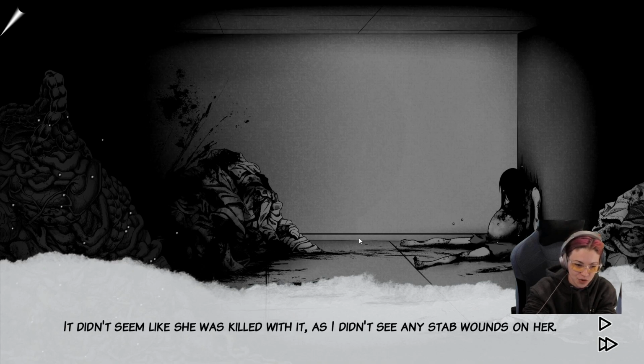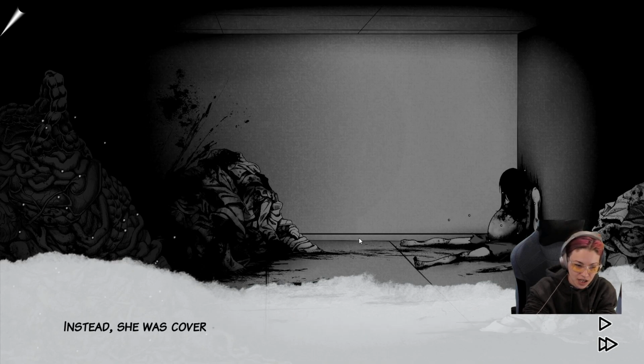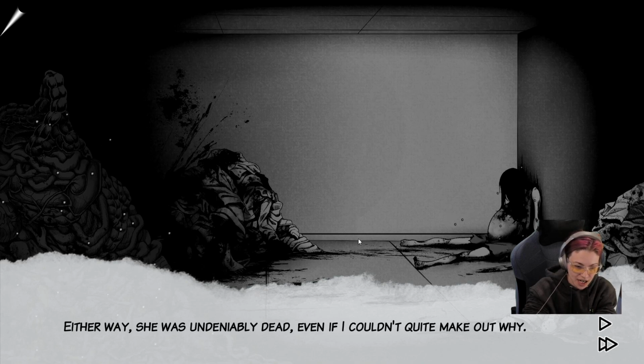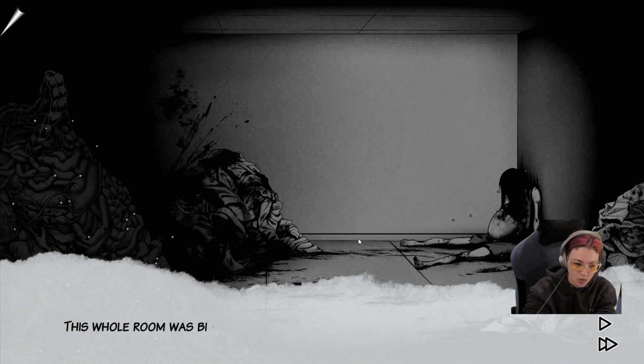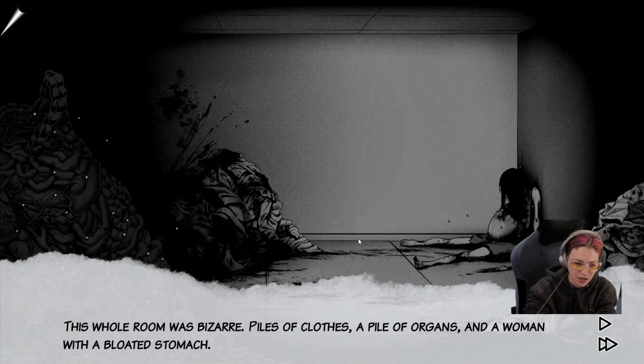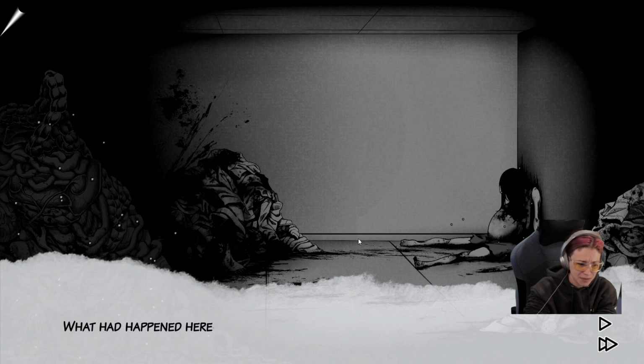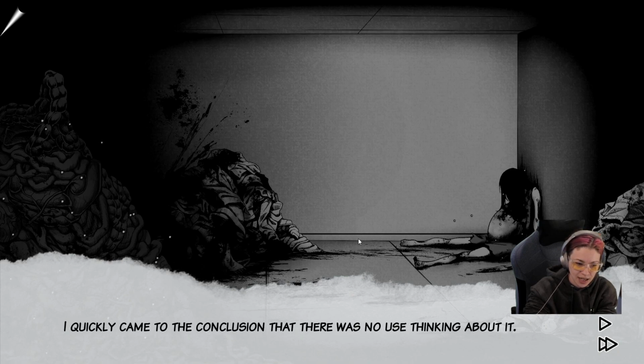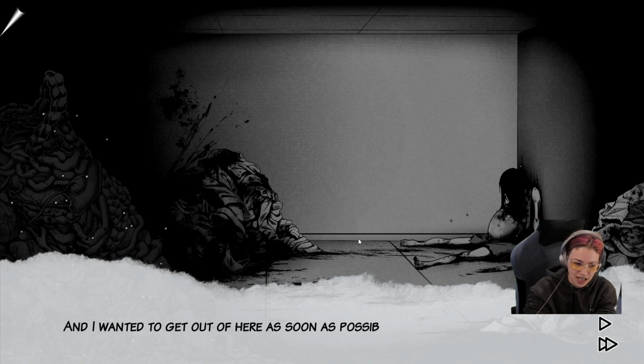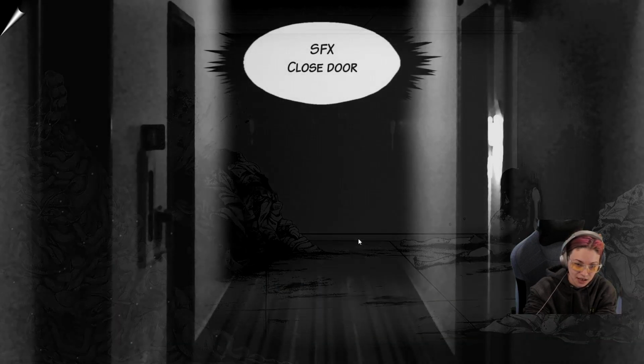It didn't seem like she was killed with it, but I didn't see any stab wounds on her either. Instead, she was covered in many small bruises. Either way, she was undeniably dead, even if I couldn't quite make out why. This whole room was bizarre. Piles of clothes, piles of organs, and a woman with a bloated stomach? What had happened here? I quickly came to the conclusion that there was no use thinking about it, and I wanted to get out of here as soon as possible. The stench was killing me.